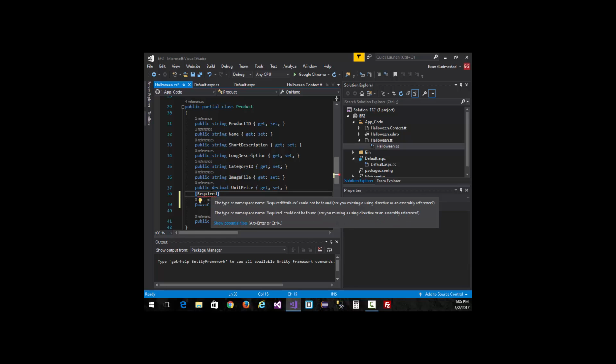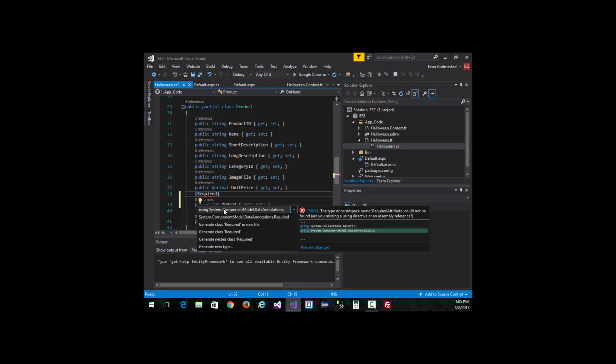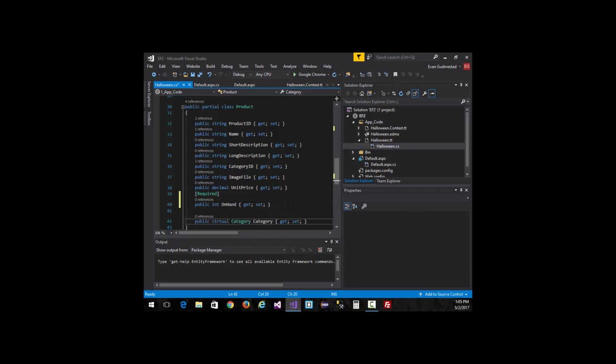That's because if I do control dot, we need to have a using statement. So now on hand becomes a required field. So that's how we work with data validation. There are a bunch of annotations. Your book has them on page 691. Those are just some of the annotations, and there are more. This is how you do data validation.